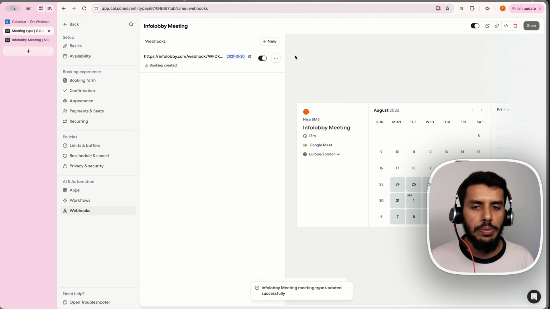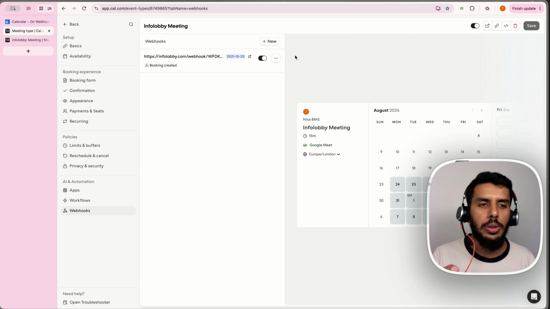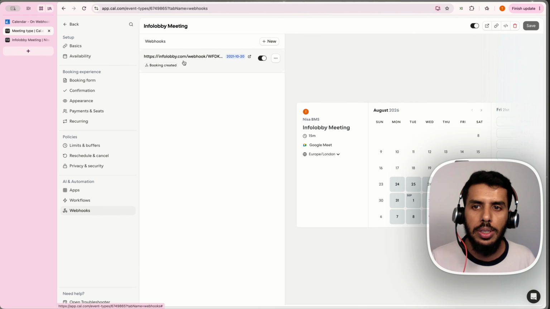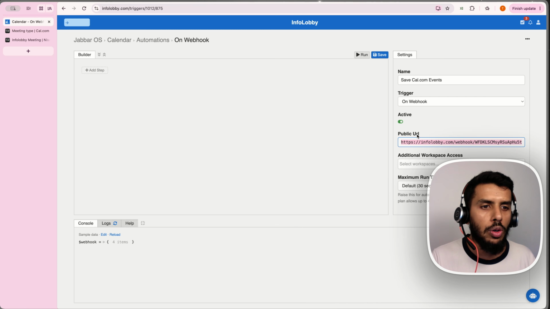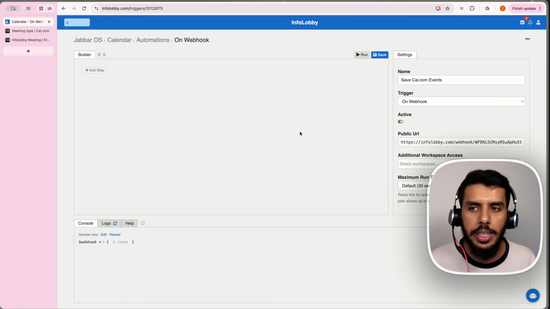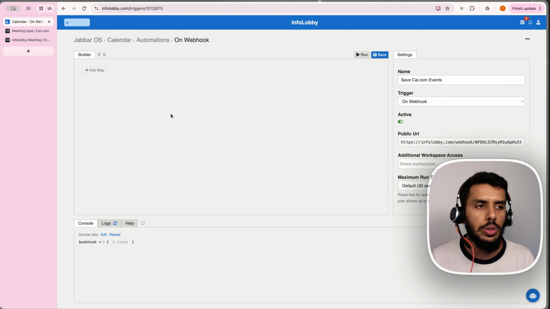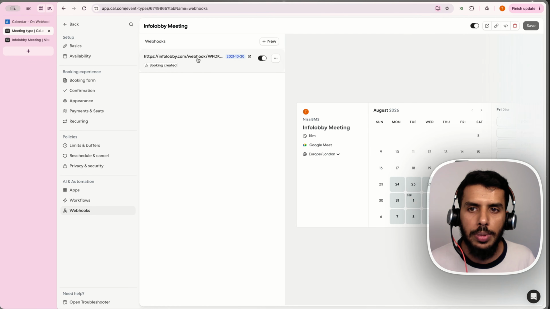What we have just established is that whenever a meeting is booked in cal.com, it is going to shout out through this URL, telling us, hey, I've got a new meeting. And then within InfoLobby, we are going to listen to that URL, and now we have that information. Once we get the information, we just need to have an automation in place to save it.